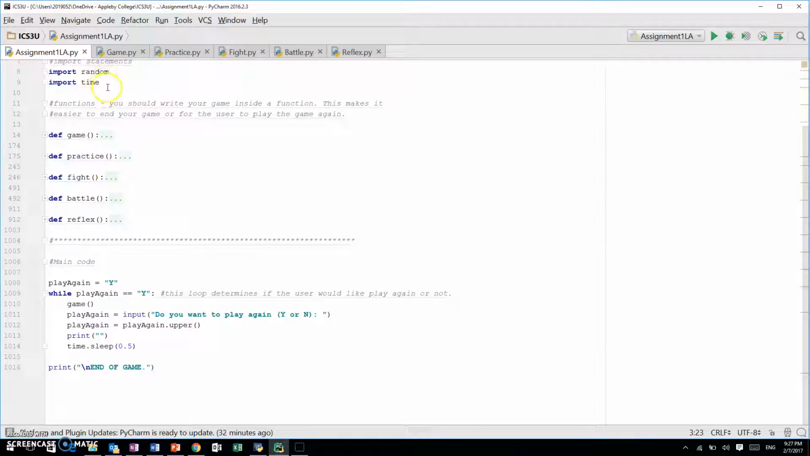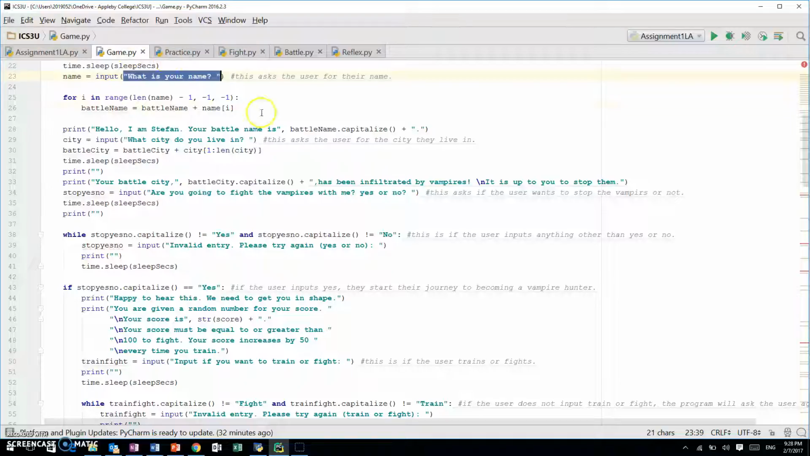My game is about fighting vampires, and as you can see, I have used two import statements, random and time. I've also included 5 functions, and I did this to make my code as efficient as possible and to avoid any repetition from happening. So let's start with the game function.